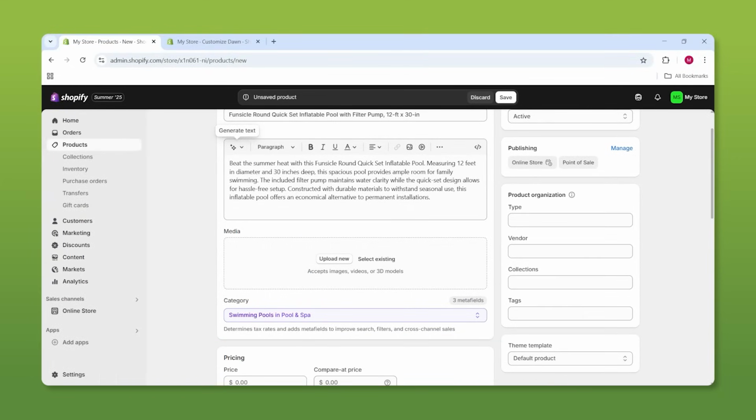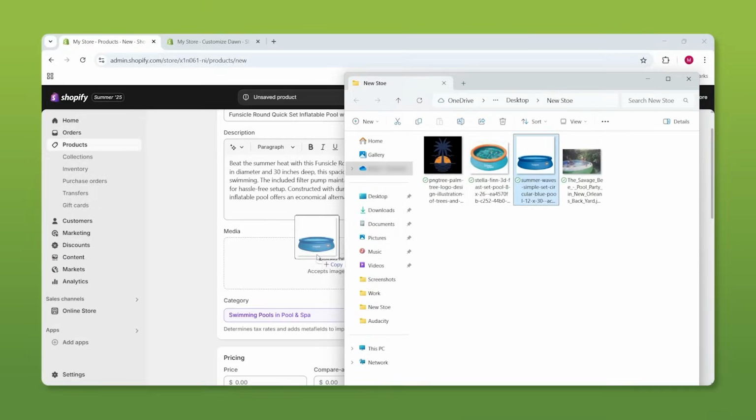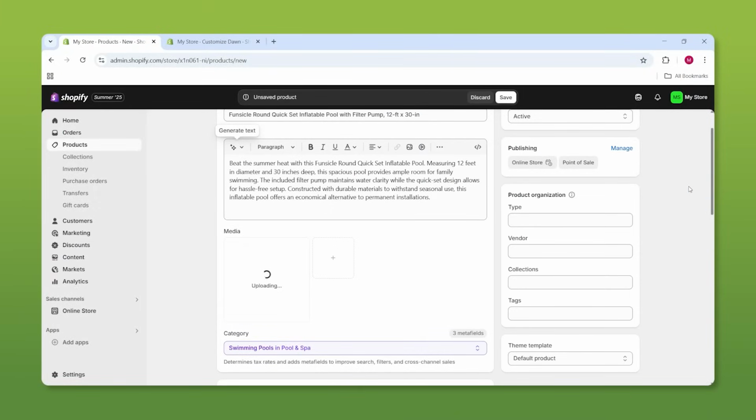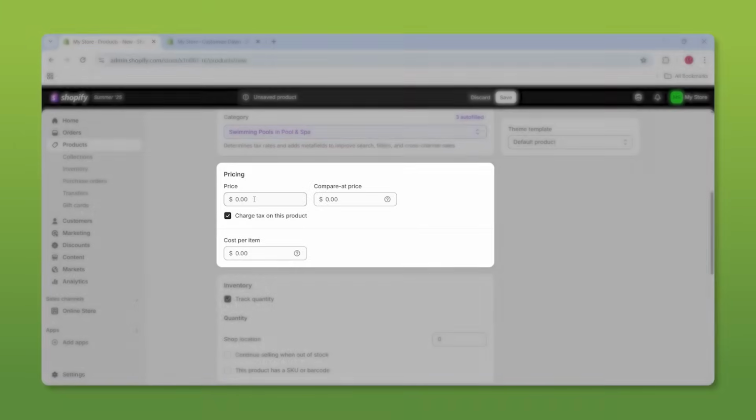Down below, we can include our photos. So much like what we did with the other photos on our site, drag it, drop it, and Shopify will take care of the rest. Beneath this, we have the pricing. So this is also pretty self-explanatory. So in this case, we're going to put it at $99.